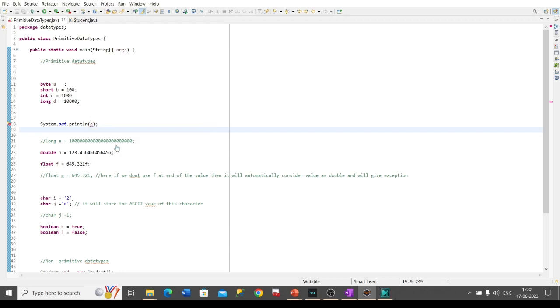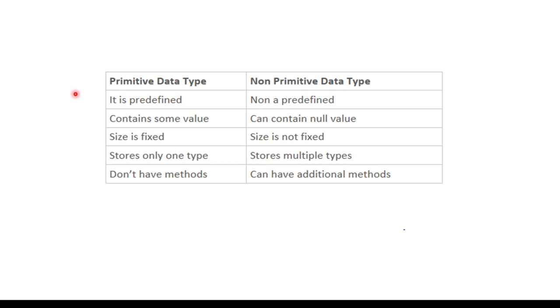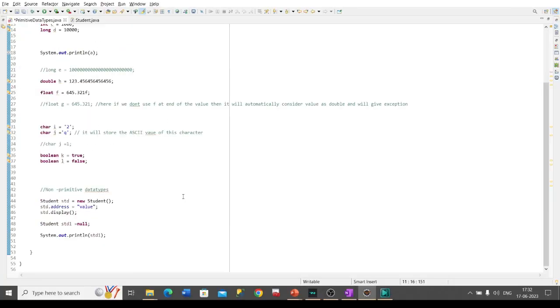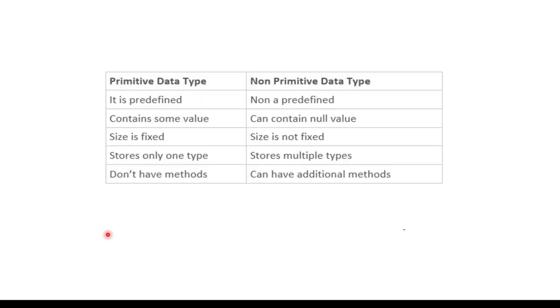So when I do initialize, it will have some value. Without this, it won't be available in the code. That's why we say it contains some value. In the same way here, I can say Student std is equal to null. Null means nothing, no value, and I can use it anywhere. So it can also contain the null value.